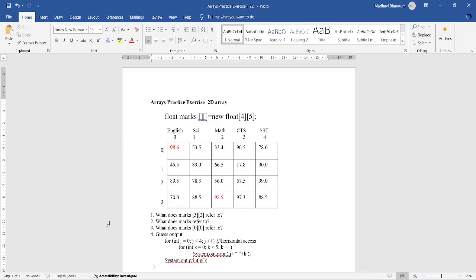98.6. Now, guess the output for int j is equal to 0, j less than 4, j plus plus. Why 4? Because our rows are 4. And for int k is equal to 0, k less than 5, k plus plus. This is a nested loop. The outer loop talks about rows, the number of rows. The inner loop talks about columns. Together, we can access the elements with j and k.